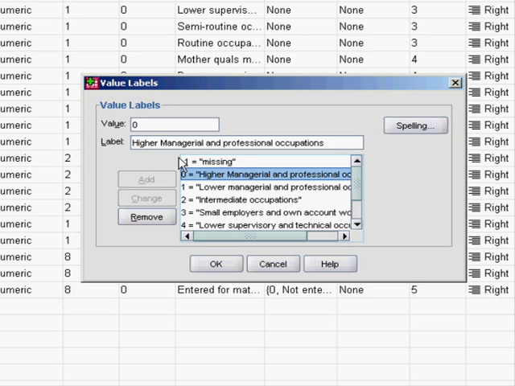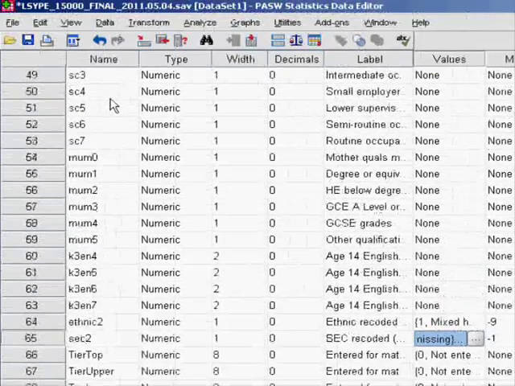in the regression. So before, the higher managerial and professional occupations was valued at one, but because the intercept for any sort of linear part of the regression model, so for any continuous part of the regression model, is going to be zero, we just wanted the value zero to have some meaning. So that's why we recoded that particular variable.